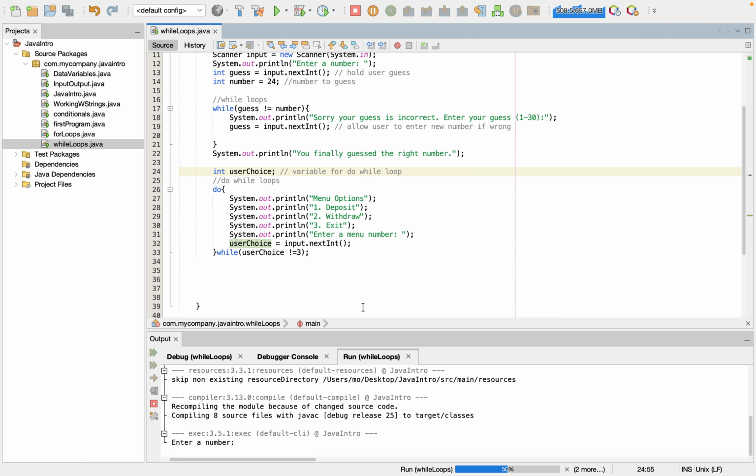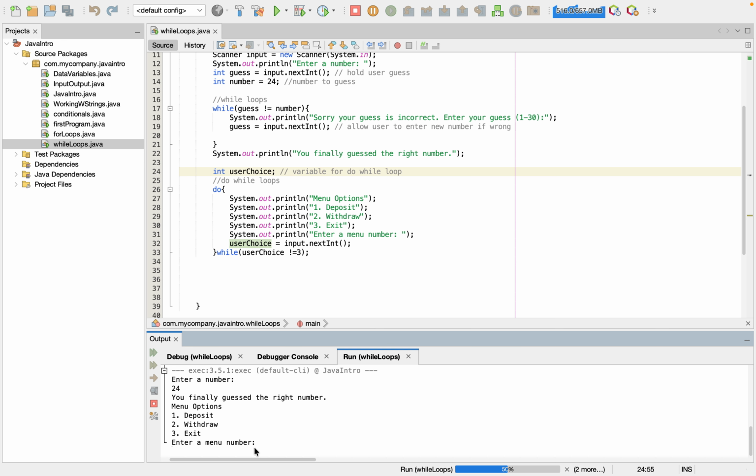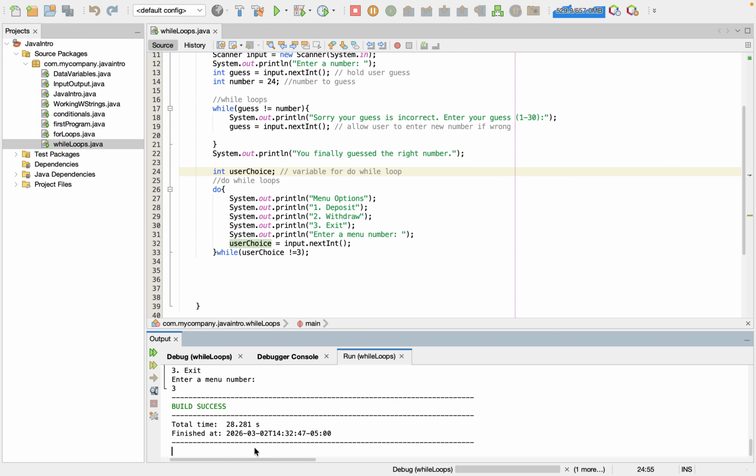All right, so remember our first one was a while loop, and we know our number is 24, so that's not what we're covering, so I just go ahead and put in the right number. But then you see our next option shows up, and it's saying enter a menu number. So if I enter 1, then you see the menu popped up again. If I enter 2, you see the menu pops up again. If I enter 3, you see that it pretty much exits our menu.